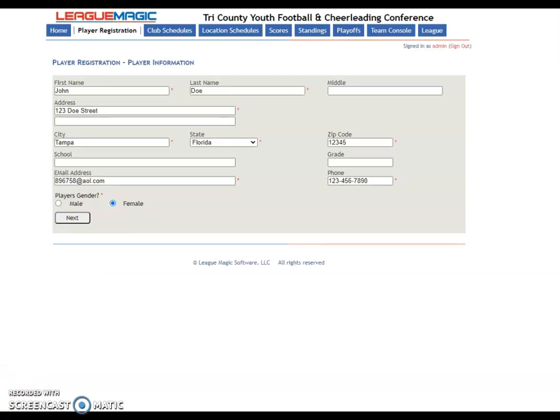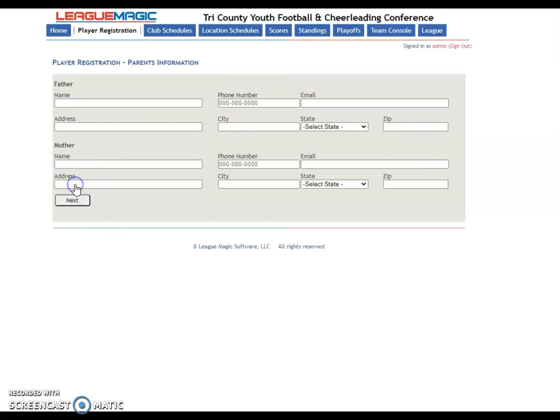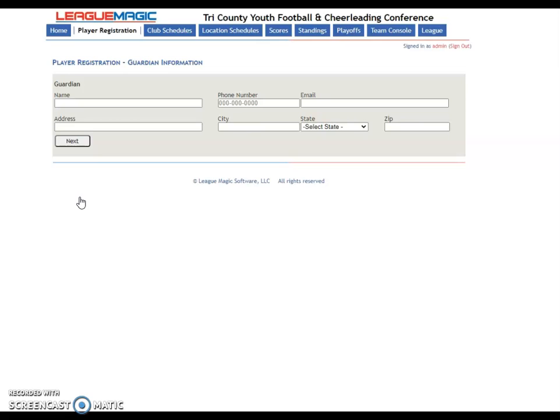The player that is registering will now proceed through the process of adding their demographic information. The fields marked with a red asterisk are required fields. Players can choose to enter all their information if they wish. There is multiple information that can be entered, such as medical information, parents' information, players' guardian information, etc.